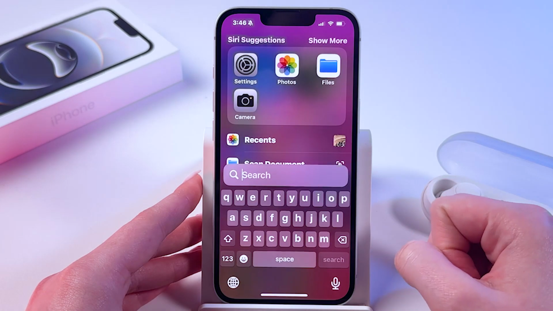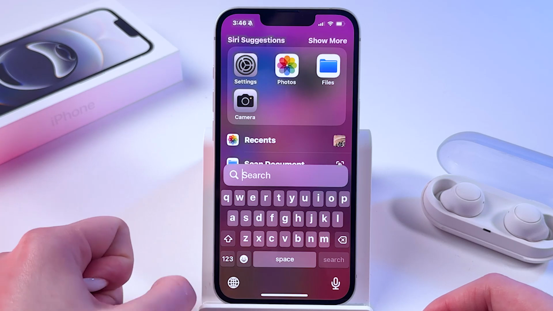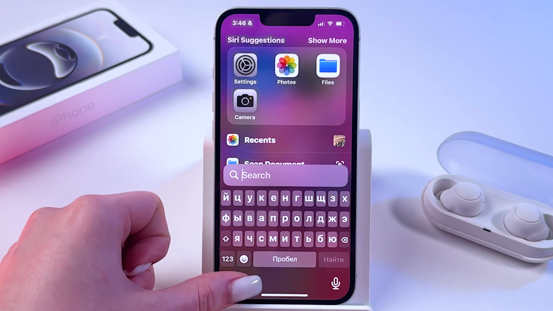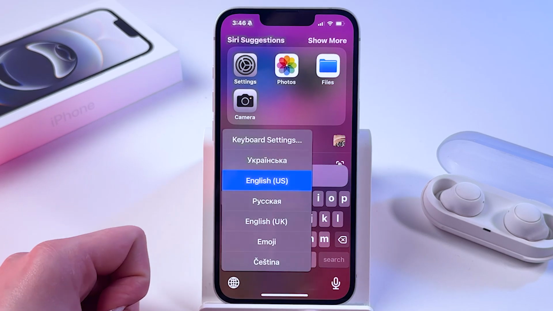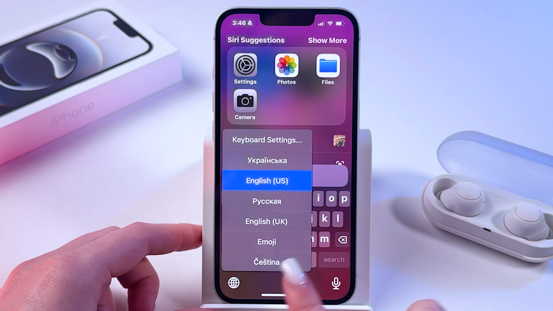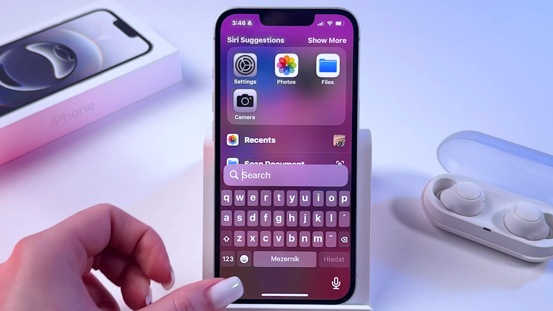And now let's test it. So I'm gonna trigger my keyboard, and to change its language, we need to click this globe icon until you'll see the name of the language in the space. Or you can just press and hold it and manually switch to this new language.